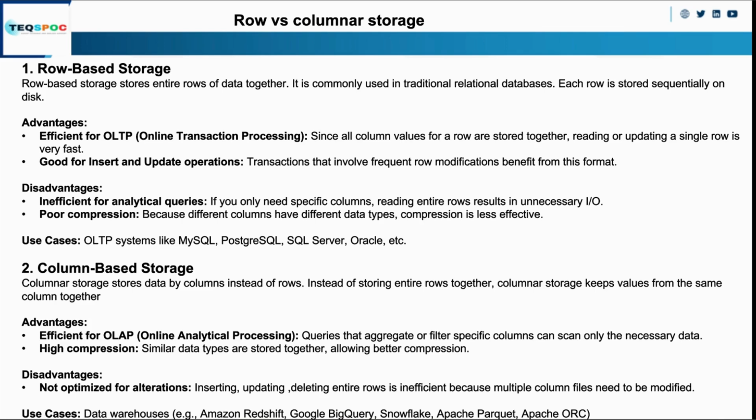So it has some advantages, because we're grouping the columns and not each and every line or record in the table. In which cases the advantages come in, let us take a look. One, it is efficient for OLAP, which is online analytical processing. So queries that aggregate or filter specific columns can scan only the necessary data.